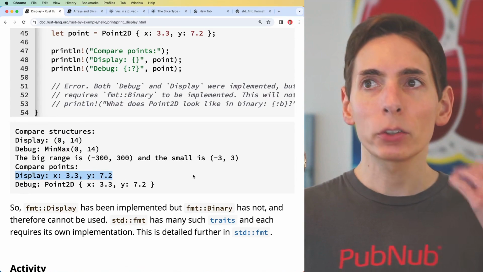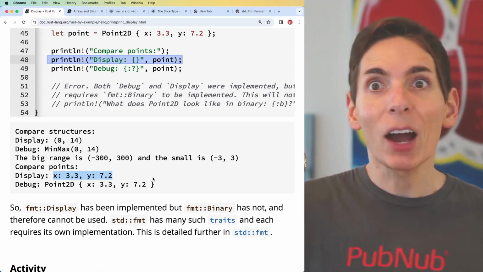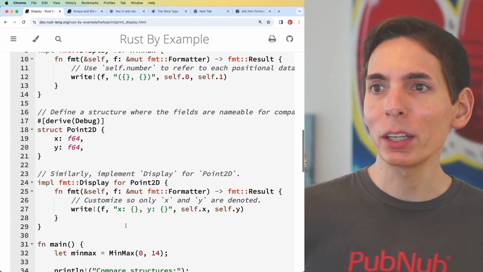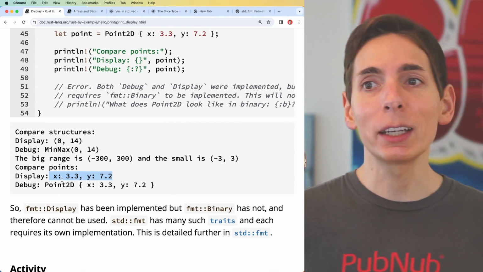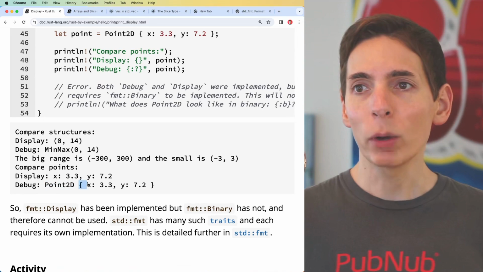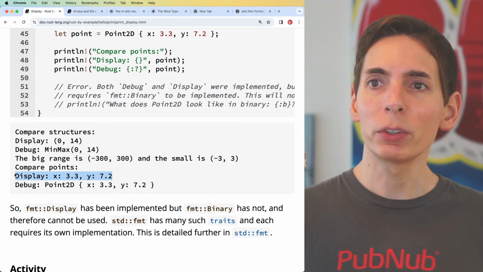When we're printing the display like this, it's really straightforward. It prints out exactly how we've defined it up here in our implementation. It's just going to do X and Y, which is great. But if you debug print, it's going to include the name of the structure as well as some syntax, so it's a little more verbose. So you have full control here when you've defined it yourself.